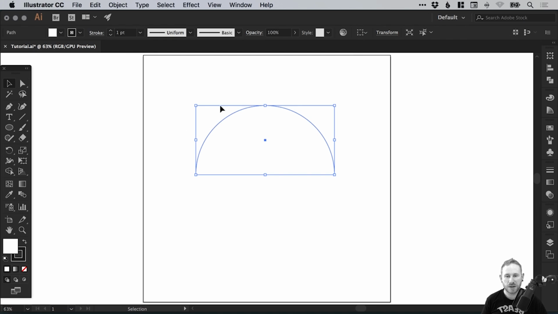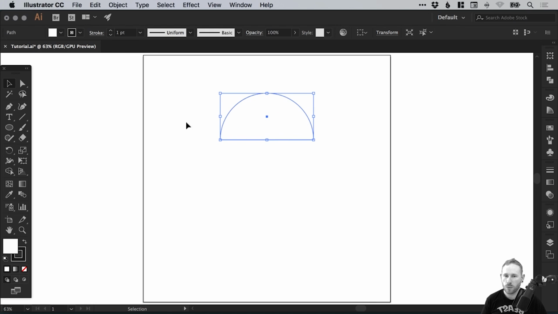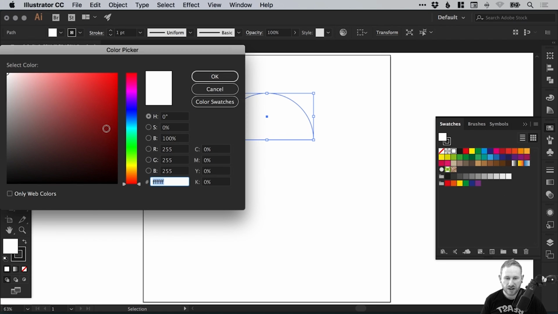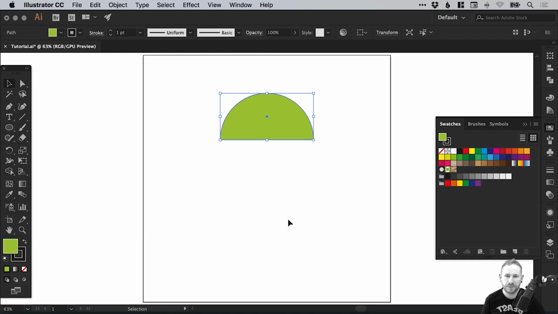And we can select this with the main selection tool, hold shift, and scale that down a bit. Now at the moment we have a white fill. Let's change that to a particular color. So the Android color is A4C639. And there you go. Click OK. And then we have the head there.